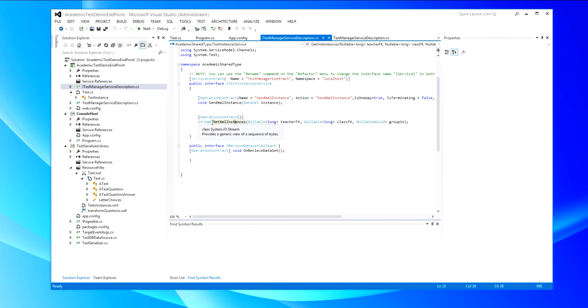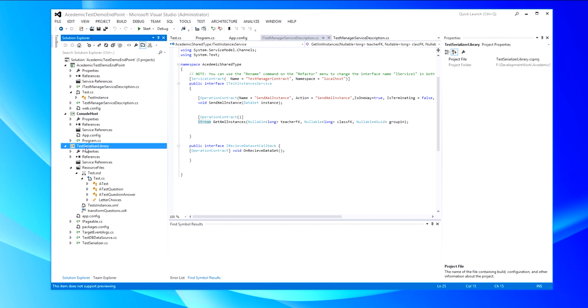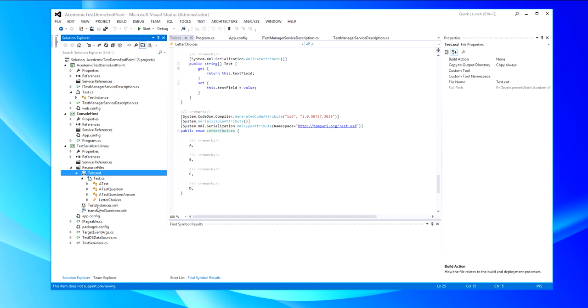That's part of the reason that I like using the stream, because it's built in. I was using a data set here and could not get my data set on the client side to deserialize correctly. I kept getting file I/O errors. So the workaround was just share the test serializer library project that does the serialize and deserialize functionality based on the XSD and everything else that corresponds to the test instance.